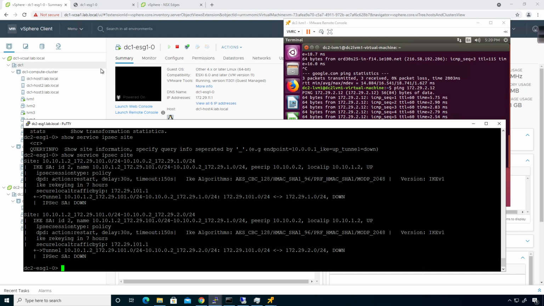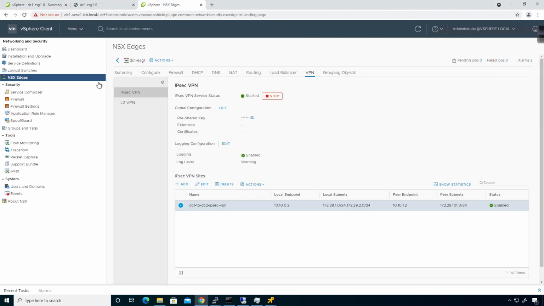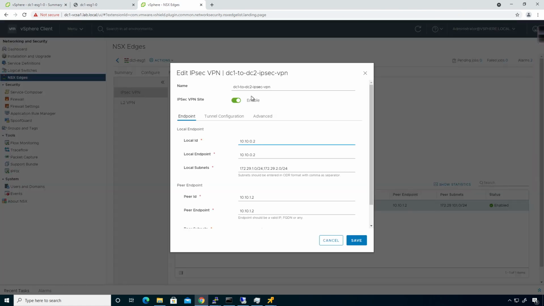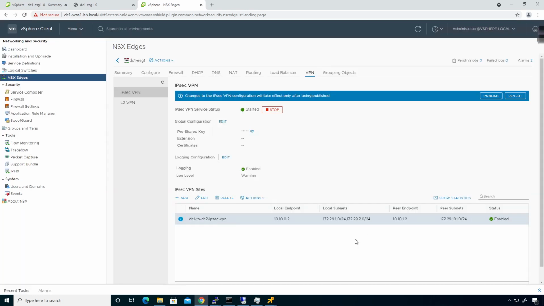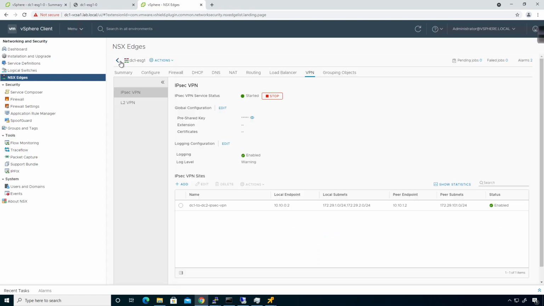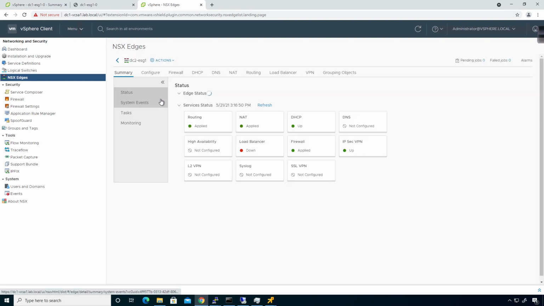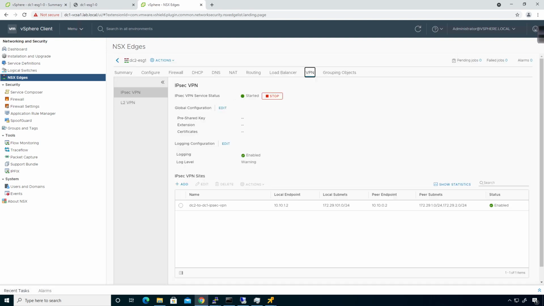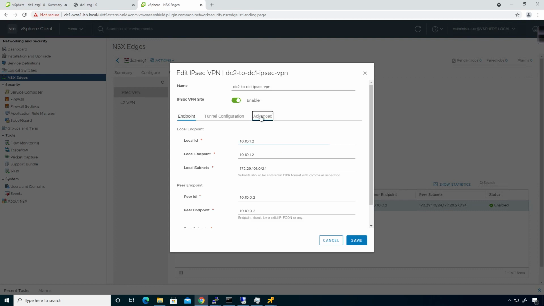Alright, so one thing I could do is go back over here to the NSX edges, and I will edit this config, and on the advanced tab, I will click on the PFS and save that, publish, and then I will jump over to DC2 and throw that in there as well. It's a default feature, but normally I don't run it. So let's just see if that makes a difference.